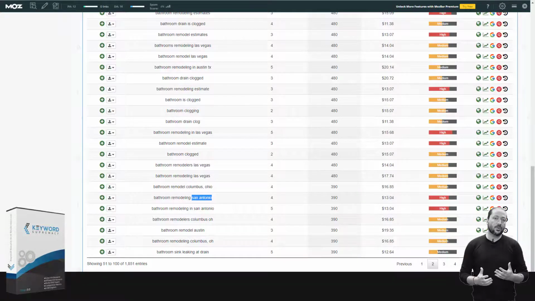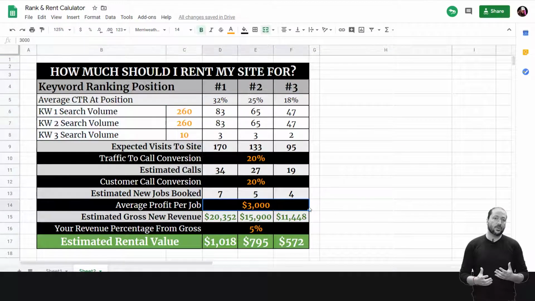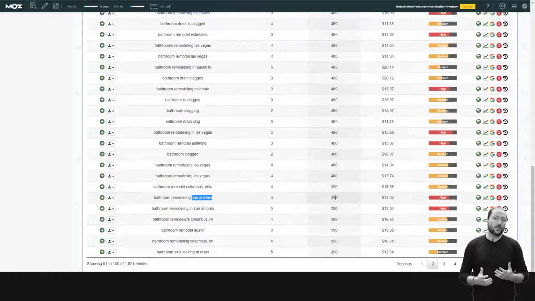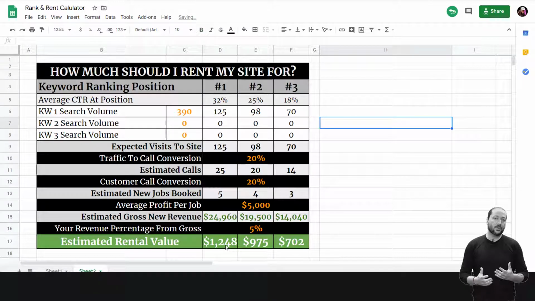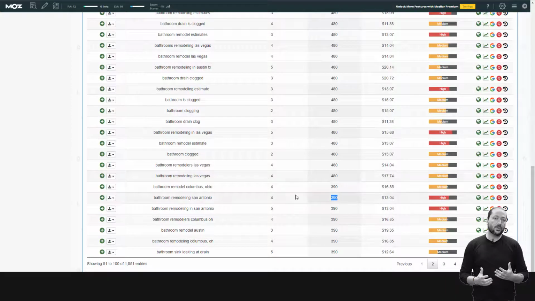Bathroom remodel is probably about $5,000 on the low end, and our keyword has 390 searches per month. So I'm just going to pop that in there, and then I'll do 0 and 0. Our potential profit is $700 to $1,200, ranking anywhere in the top 3, and that's per month. So we know it's profitable. Now, is it easy to rank for bathroom remodeling San Antonio?